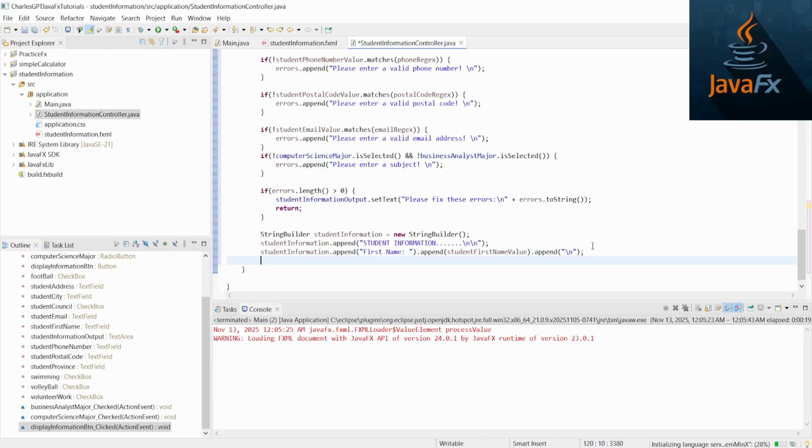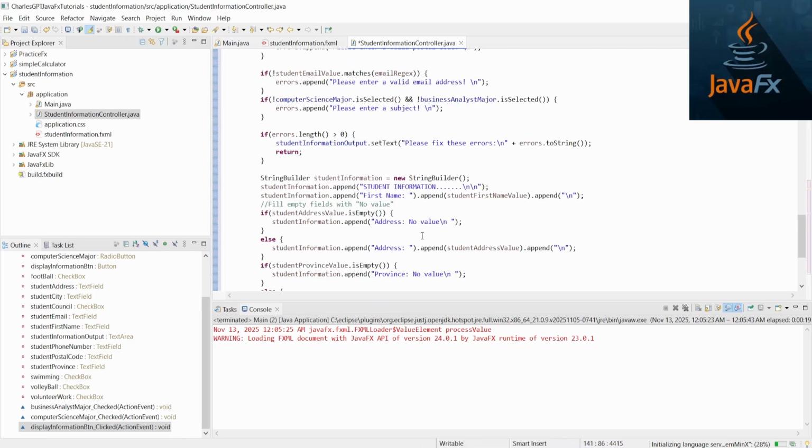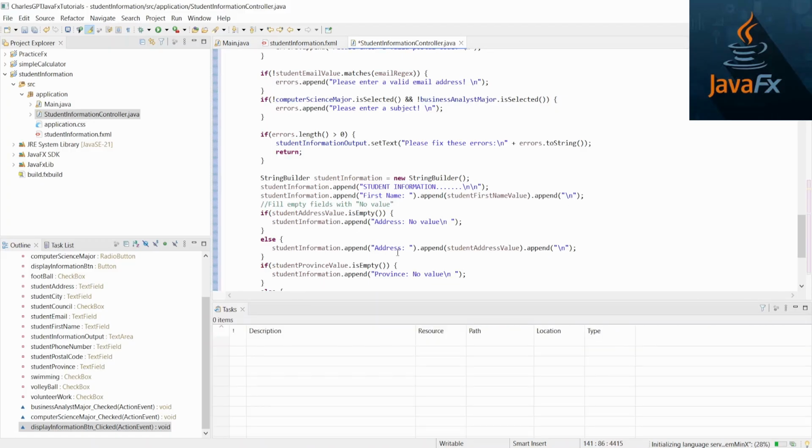So if the address value is empty, then we display no value, but if it's not, then we append the address. I will quickly type that one and get back to the video. All right, so that's it. It's very easy to explain. So I'll just cancel this. I think it's blocking the road.